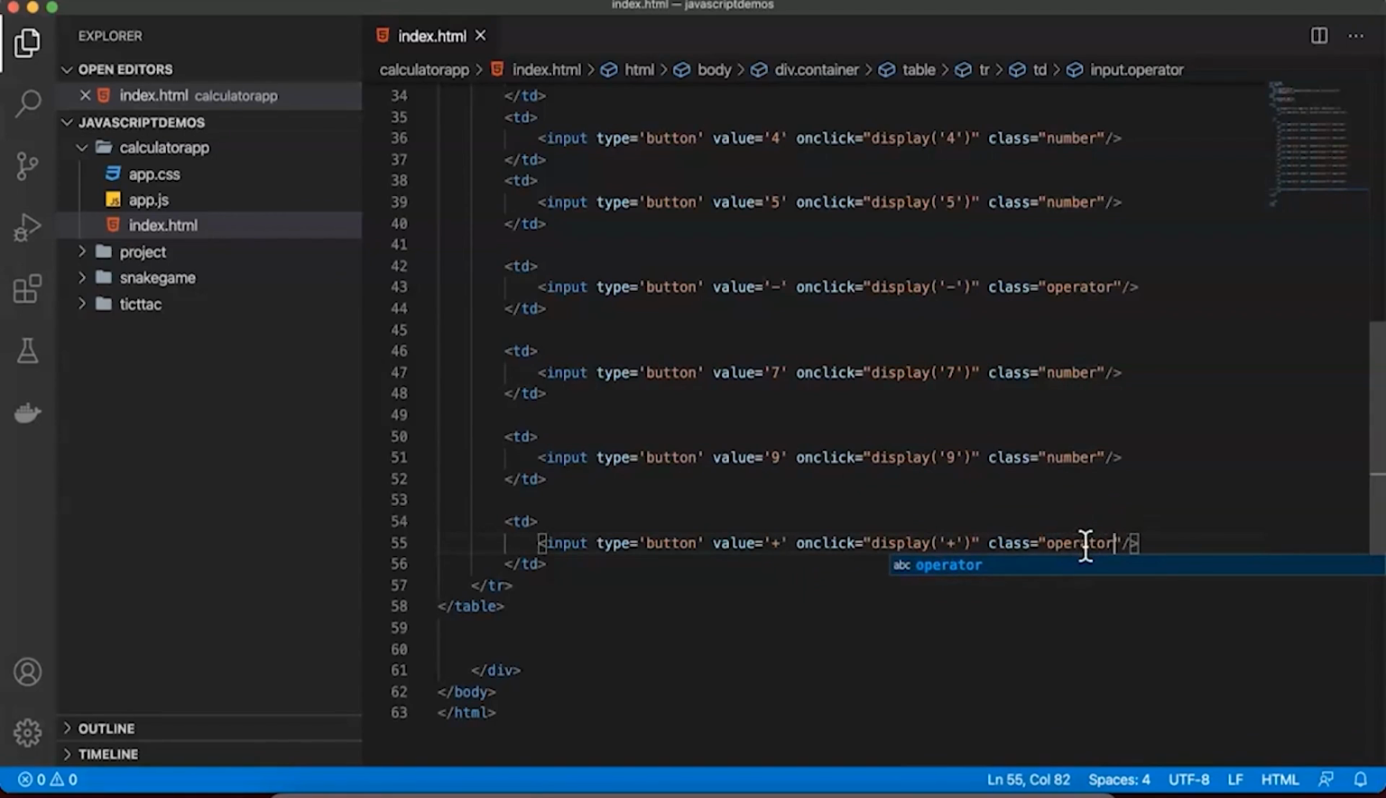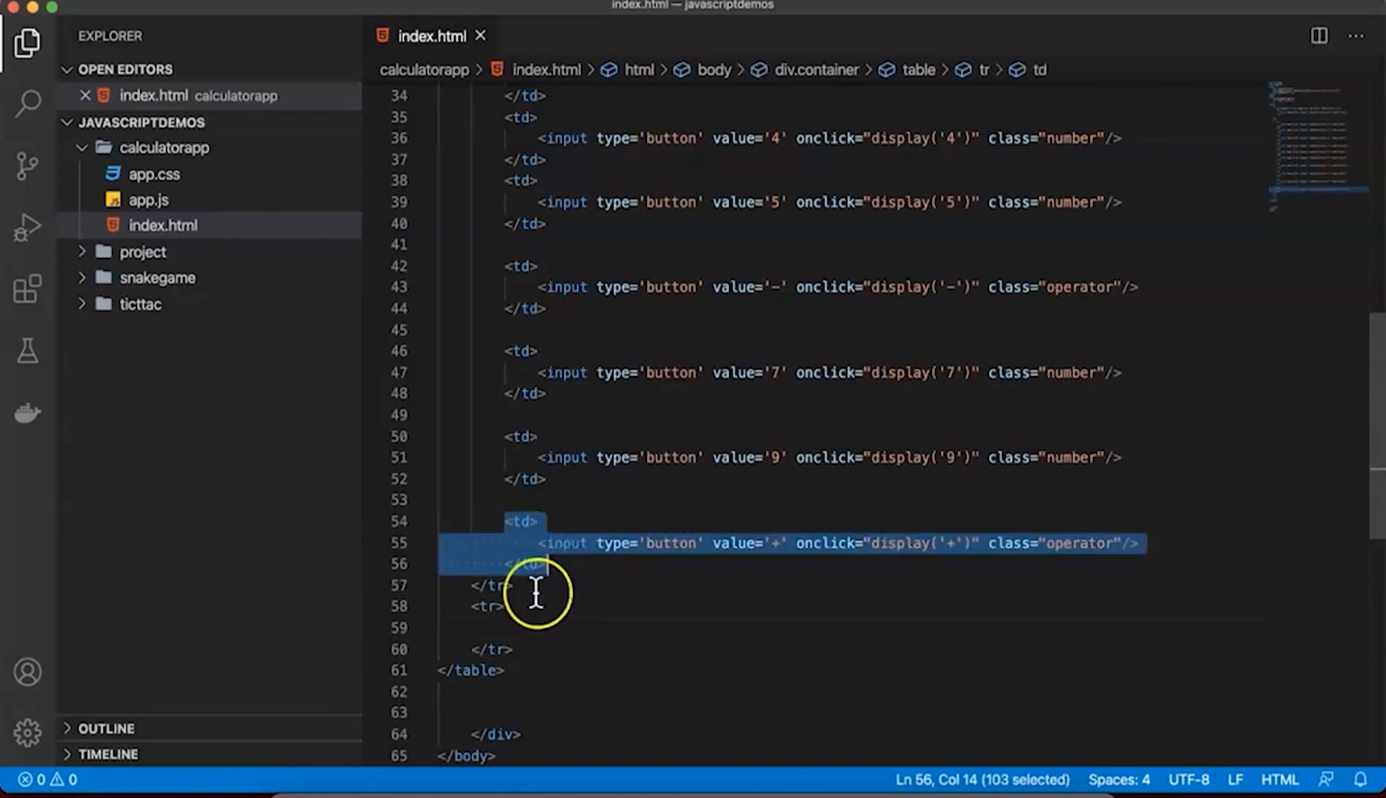So here you can see the table data is getting closed, and here the table row is also getting closed. And after this table row, we can start working with another table row here, and after this, start working with a td again. Let me have this again.